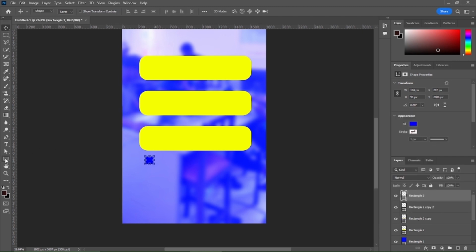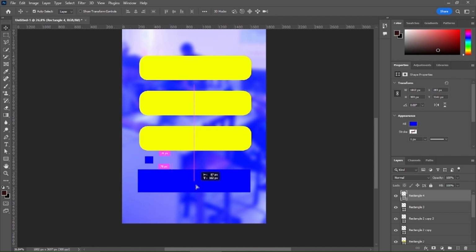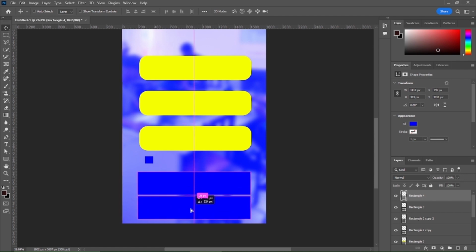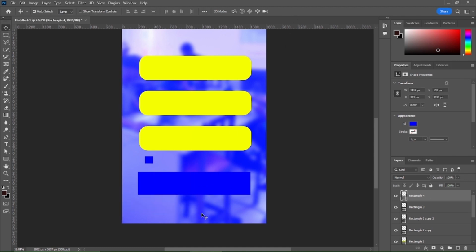Then I will draw a different box down here like this. So this will be the sign up box. So I will duplicate it and make it down over here. Then I will select it by pressing Ctrl T on the keyboard, and I will reduce the size this way, or I will delete it and do a different square like this.